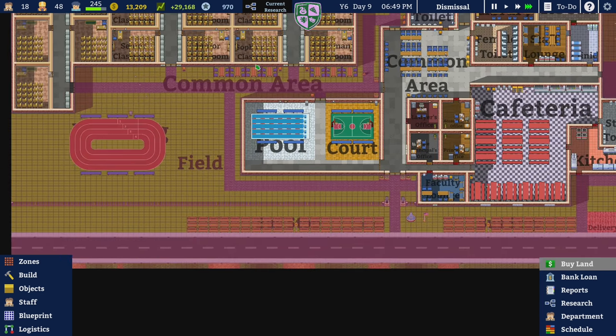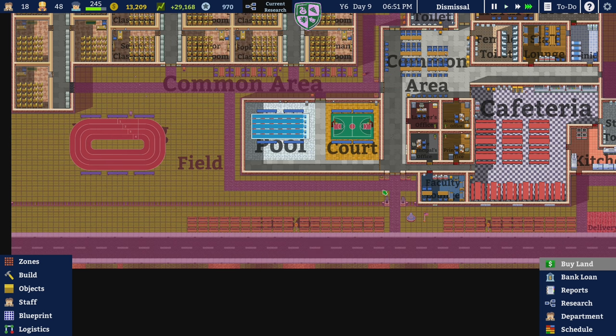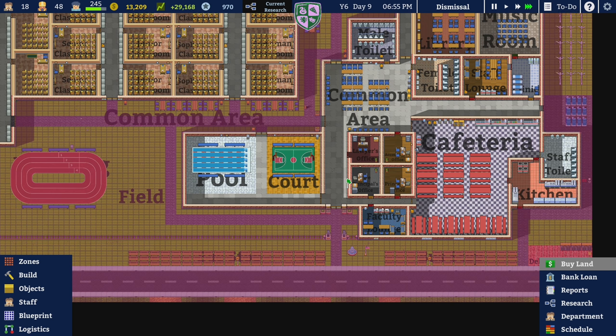We're gonna get an A, baby. Our current rank is 619 of 1,000. I wanna see in the 400s, maybe high 300s even. I really wanna jump up there.